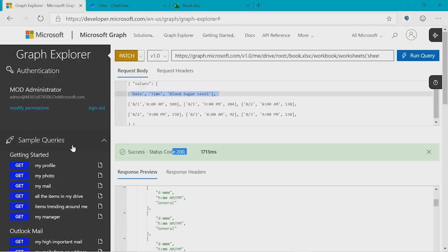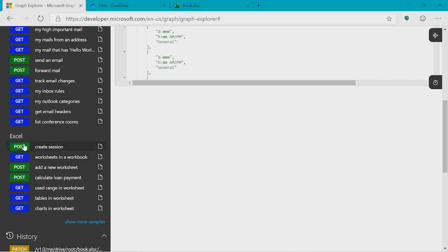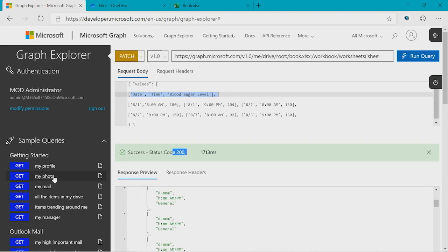So Graph Explorer is a great way to get going inside of the Excel APIs here. And you can see here that we even have things like being able to run triggers and so forth. So some really cool stuff you can do with Excel without ever having the Excel file locally in your Azure function or in your client-side application at all.